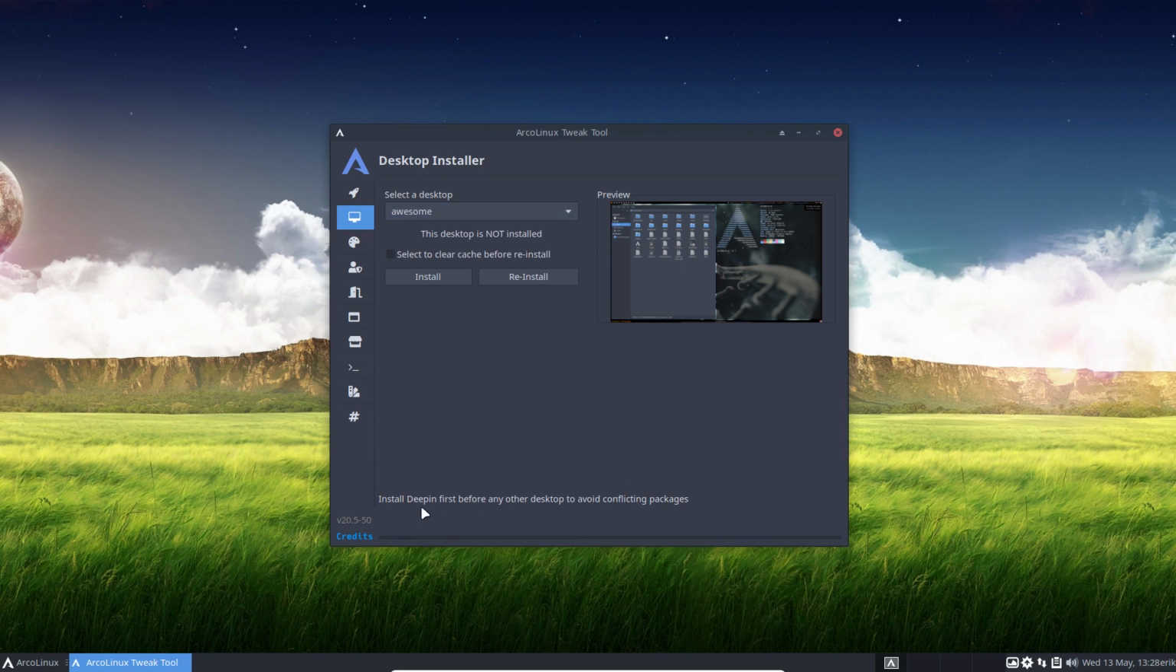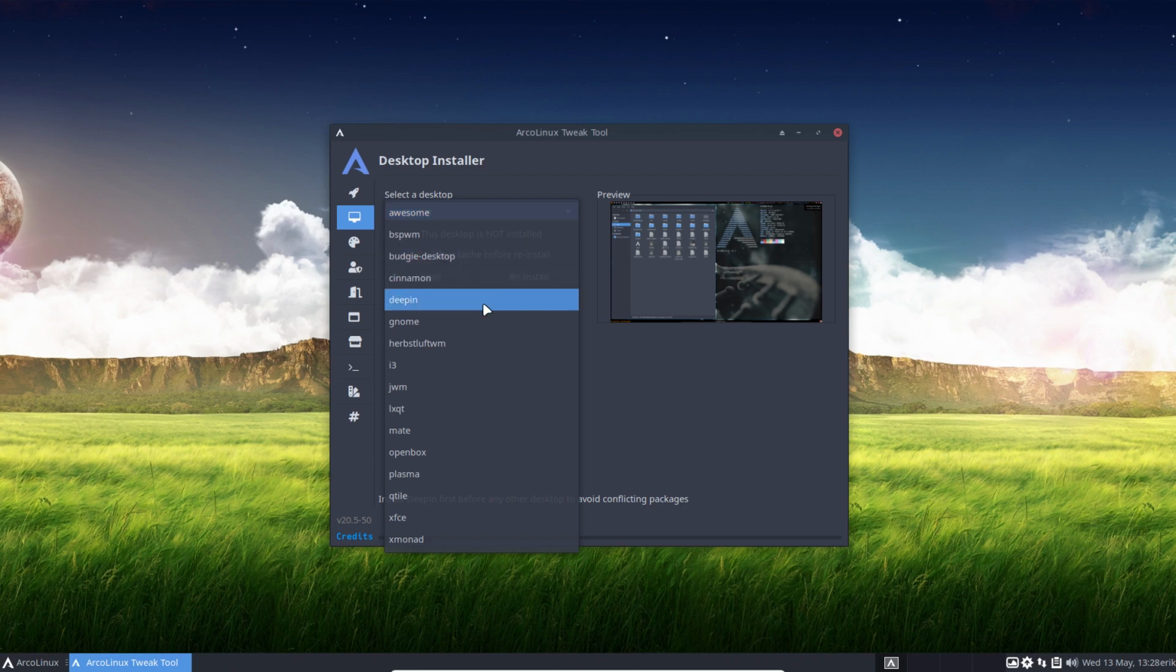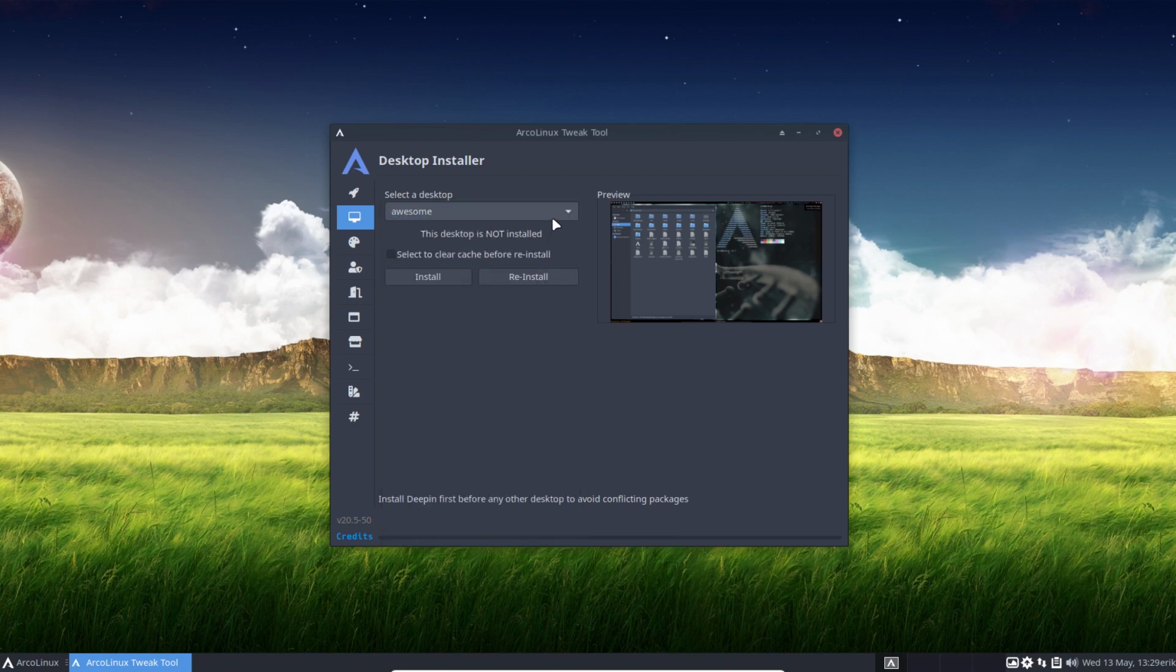And there's a little sentence here that will help people. Install Deepin first before any other desktop to avoid conflicting packages. That has nothing to do with ArcoLinux. Some of the packages that are in here will conflict with other packages. So it doesn't matter, but if you want to try out Deepin, do that first, or just do only Deepin. Then you'll never get conflicts. But it is possible to install 16 desktops on one SSD or hard disk.